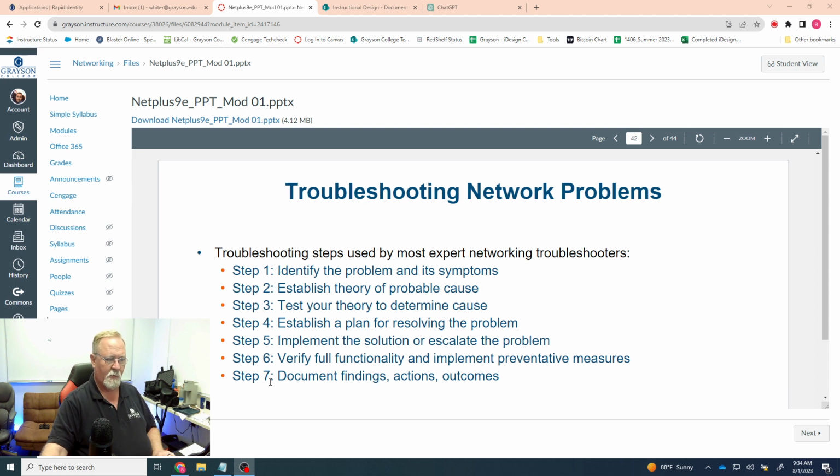And then finally, most important, or second most importantly, document it. You want to keep notes. You want to write down what you did. Most companies will have a database and they'll have a trouble ticket system, and you'll have a form to fill out, or an online form to fill out. And basically, what that does is gives you a knowledge base to work from.